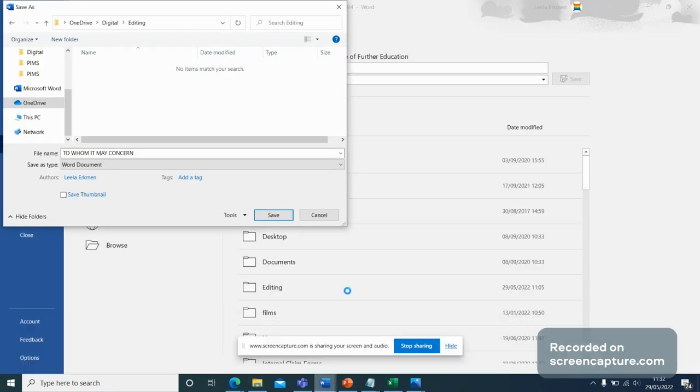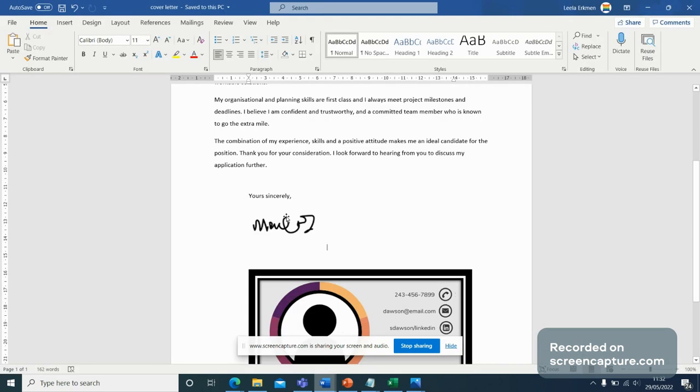Cover letter, not "whom it may concern." They have given the file name. Please name it like that, cover letter, and you click on save. There you go, I saved it.